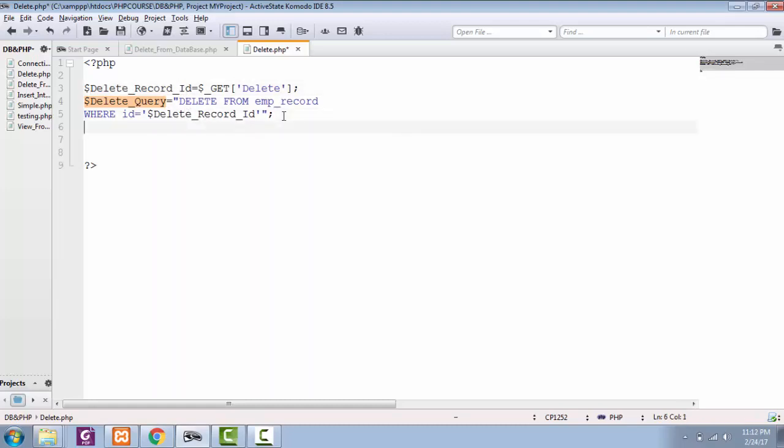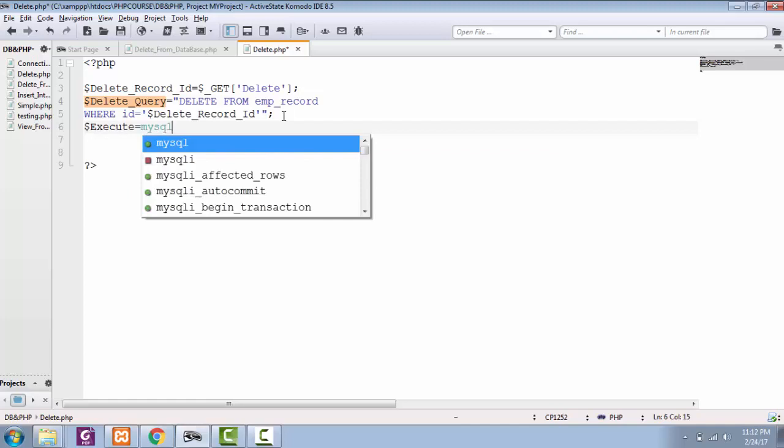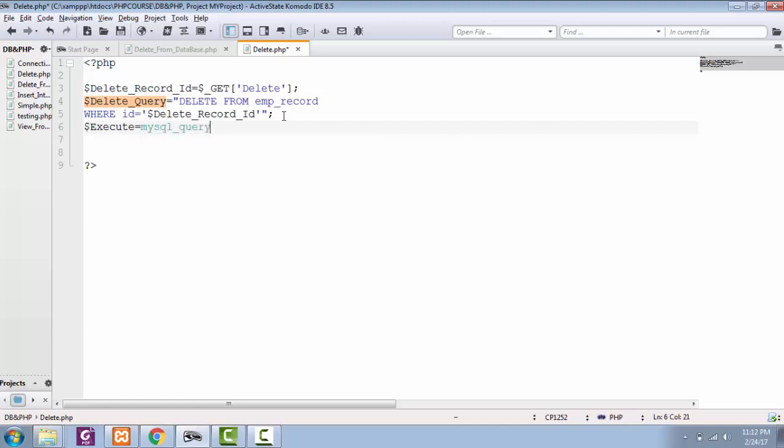So now I just have to run my MySQL query. So I can add the same variable execute right here. You can change the variable if you want. I'm going to equal it with mysql underscore query and in the parentheses putting this delete query variable.